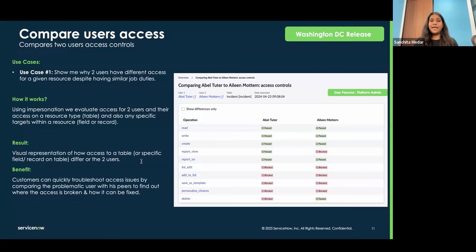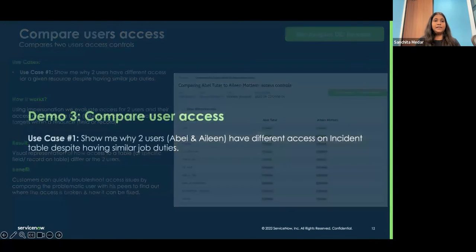In short, comparison gives customer ability to quickly troubleshoot access issues by comparing the problematic user with his peers and finding out where the access is broken and how it can be fixed. So we can take a look at the demo for compare user access as well.